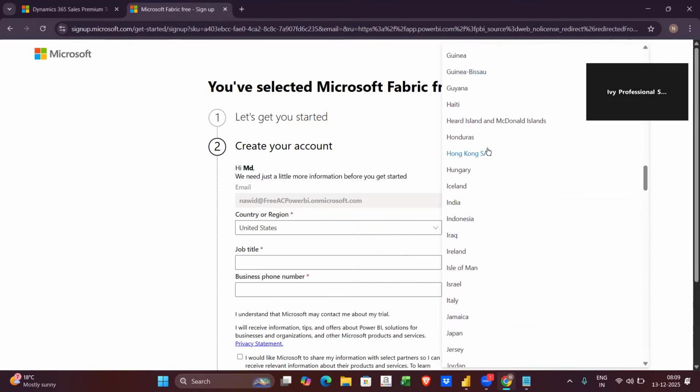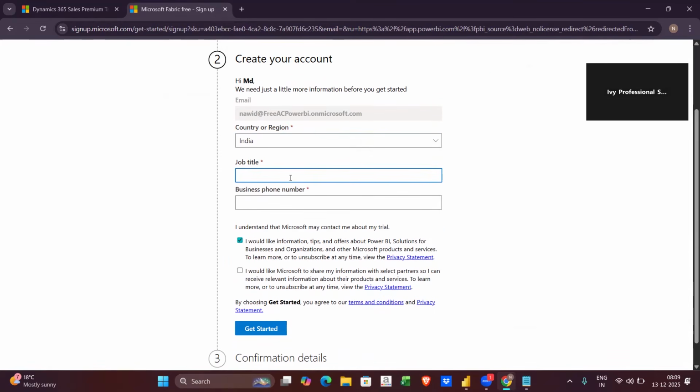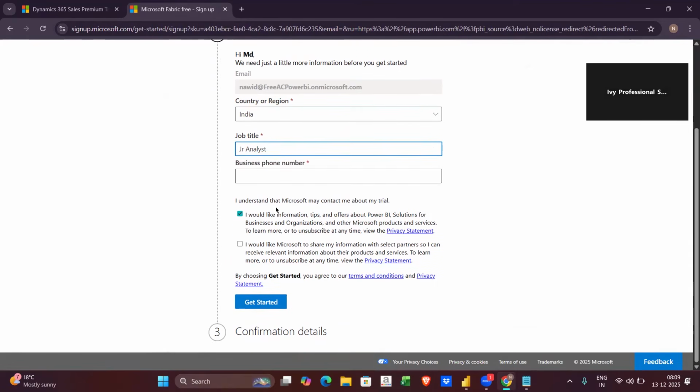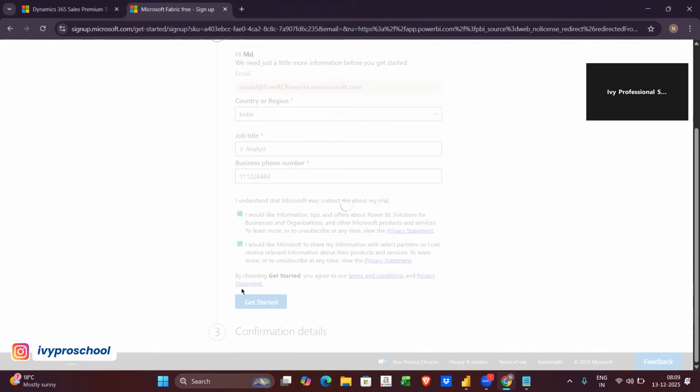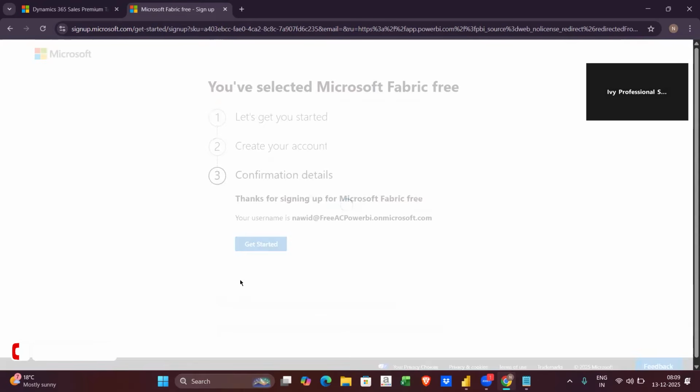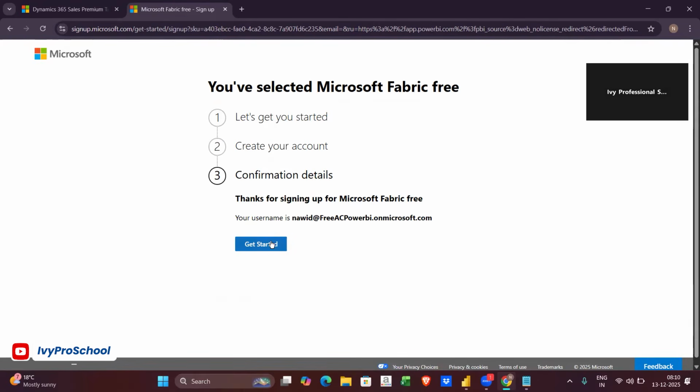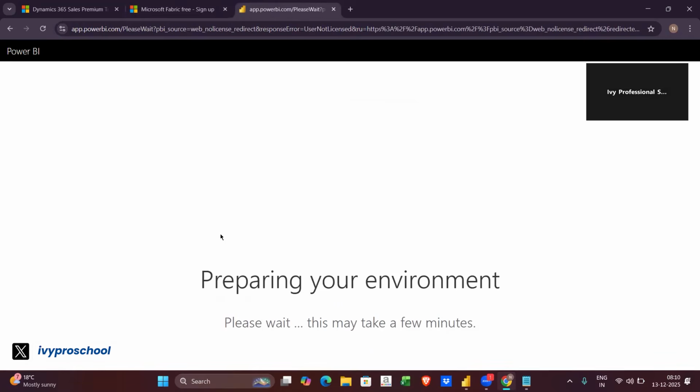Now come to this and search India. I'm not able to search this, that's why I'm just scrolling to India. Title with junior analyst. Click on get started. Give your number and click on get started. It takes a few minutes to set up the environment. When it's done, I'll show you how you can connect with your Power BI account as well.